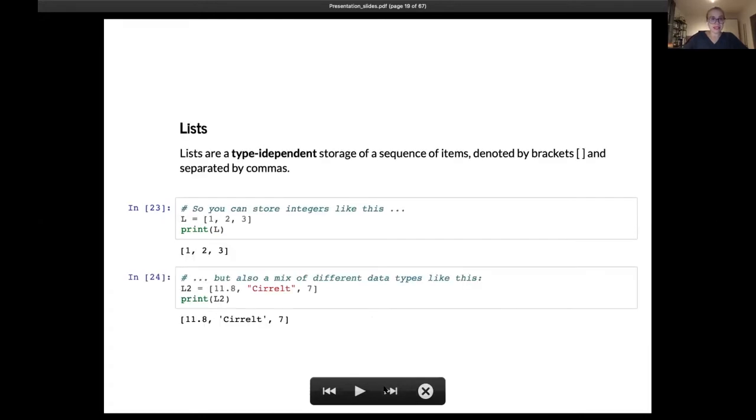Then lists. In lists, you can store a sequence of items. You can put them simply into brackets and separate them by commas. So you can, for example, store integers, but you can also store a mix of different data types. So you have an integer, a float number, a string. You can just print it, you can just deal with it in any way you want to, as lists are type independent.